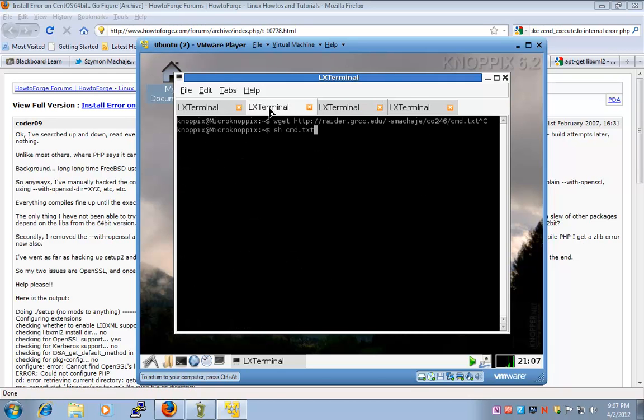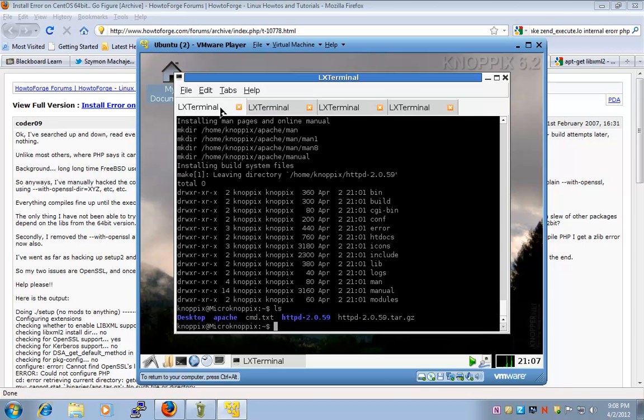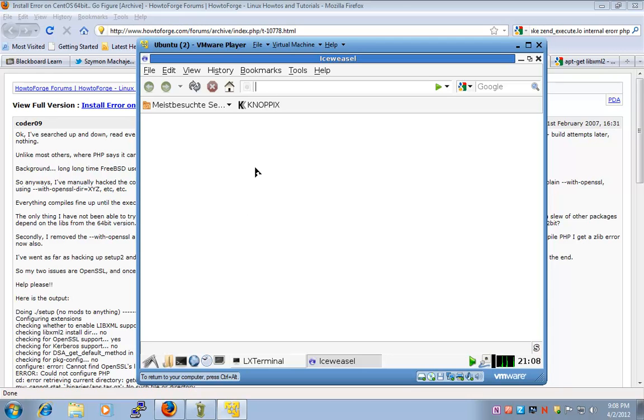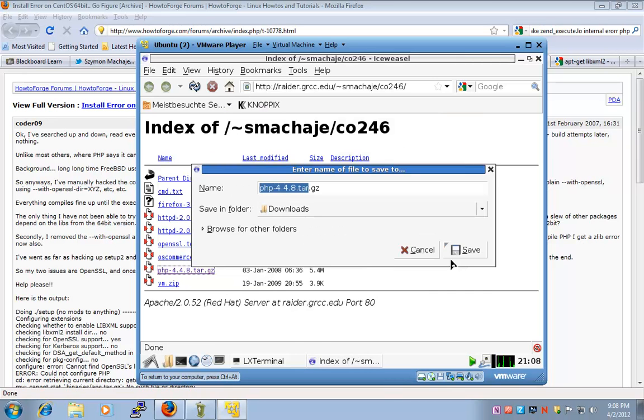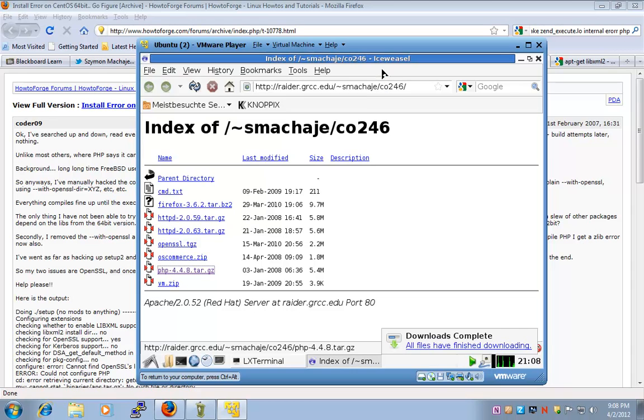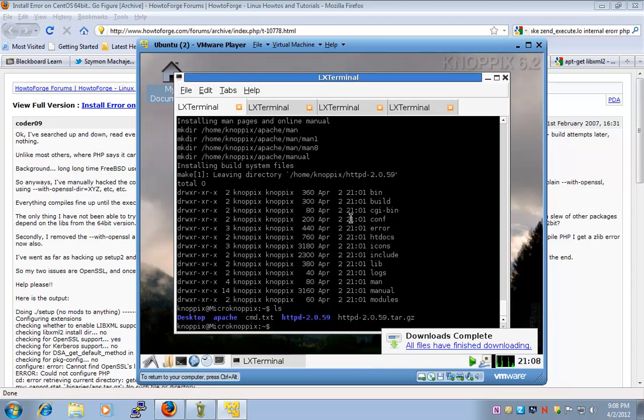And so per our instructions, what we need to do is get our PHP sources. So I'll go ahead and open the browser for this, and I'll navigate to rater.grcc.edu/my username CO246, and we'll grab the PHP sources. By the way, once you've downloaded them, go ahead and close the browser. If memory is what we were missing, let's make sure that we don't use it for silly things.